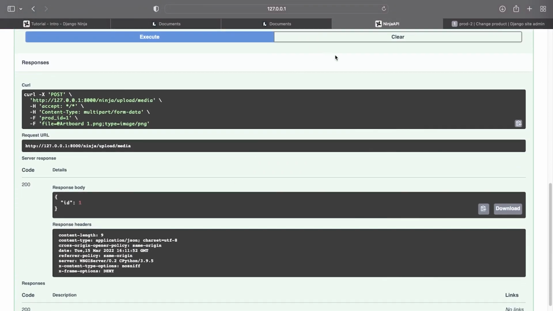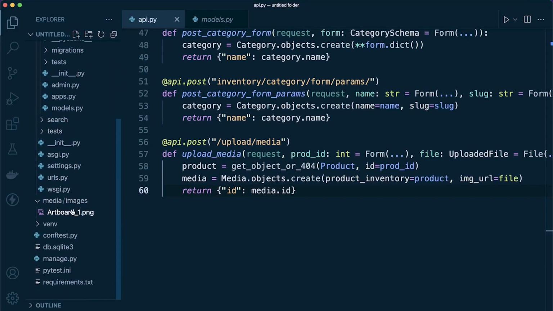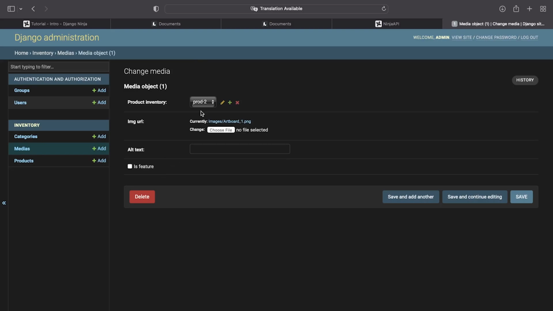So let's go back into our code. Straight away, I can see that the image is uploaded. Excellent. So the image is definitely there. So I go back into Django admin. I can see that in medias, we have a new media object, and that's associated to product 2, which is ID 1. Okay, so that seems to be working okay.